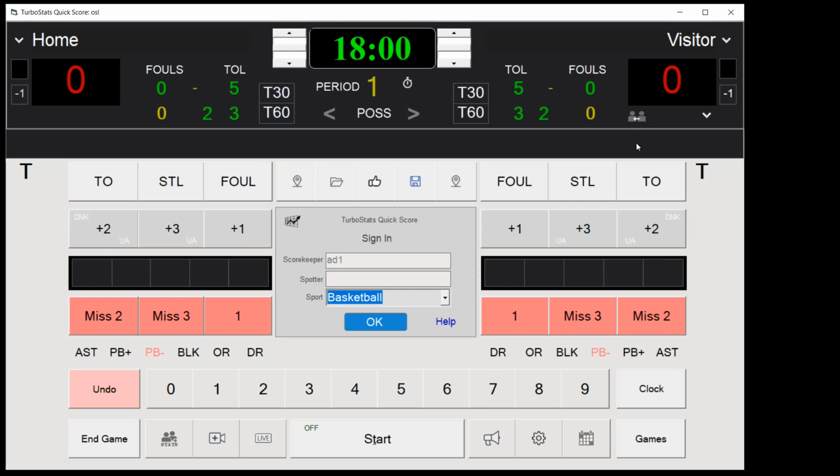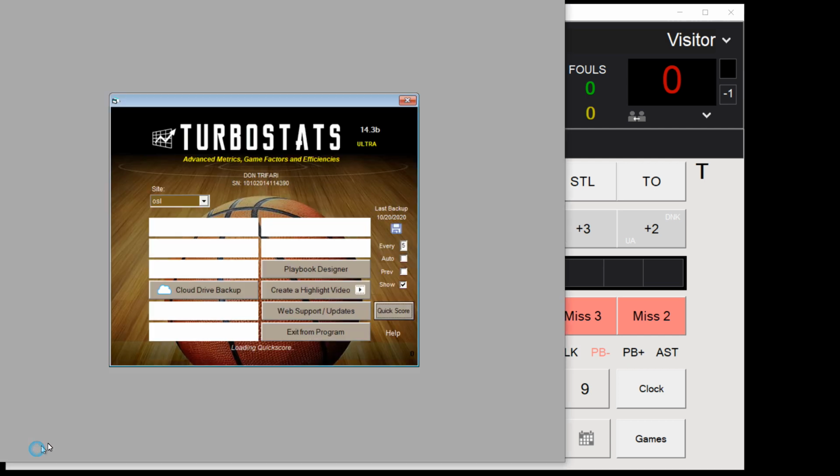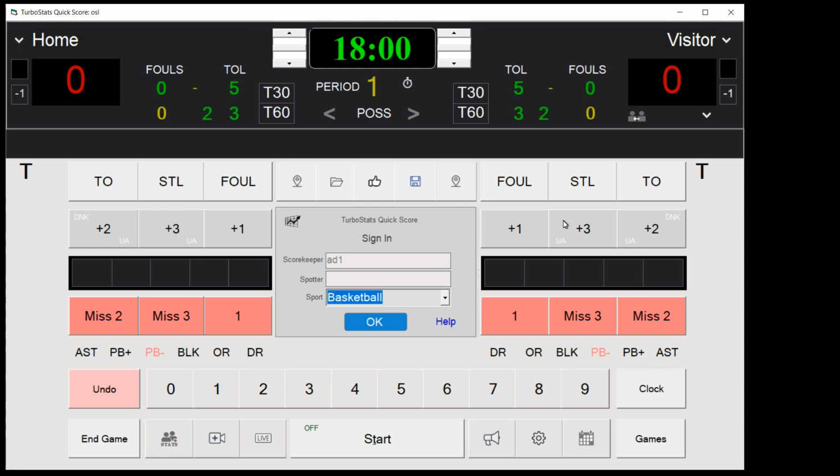Okay, in this video, we're going to show you how to use the TurboStats Turbo Clip tool for video editing. The first thing you want to do is make sure you have the version loaded. It should be version 14.3 B or higher.